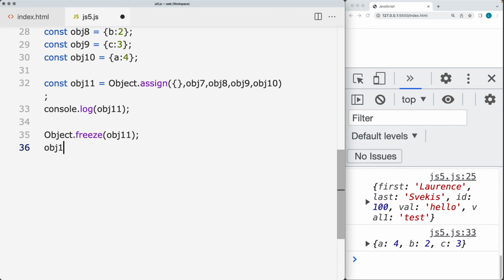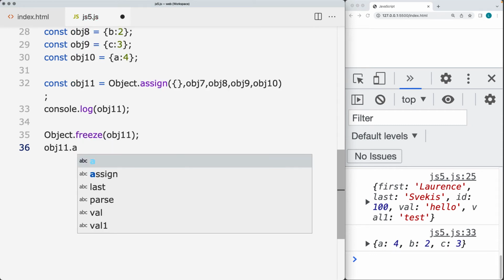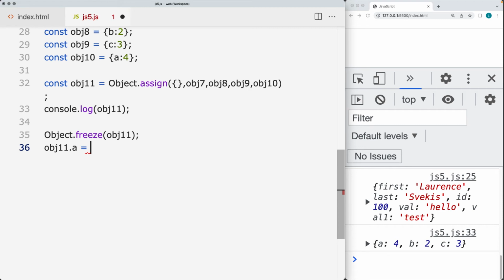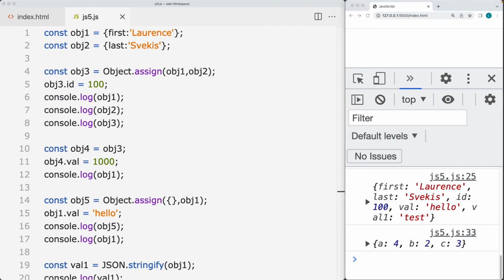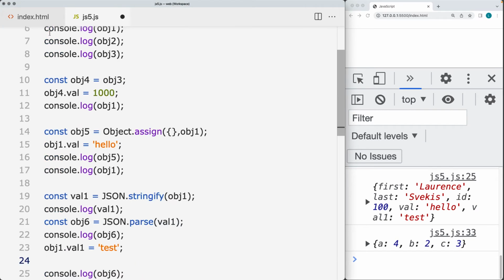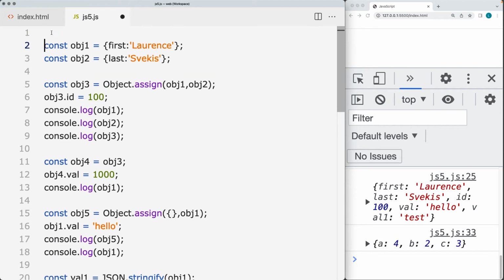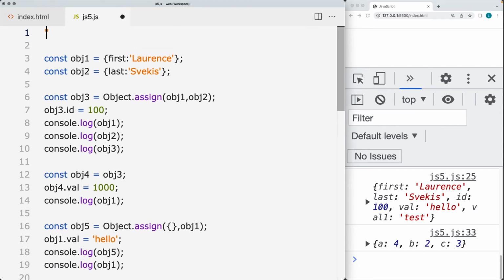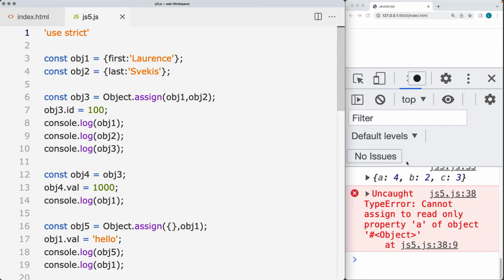We're going to take object 11, and for the value of A, let's assign a new value to it and see what happens within the console. And we don't see anything within the console. If we go to strict mode, then this will throw an error in the console. We can set the JavaScript code to use strict mode by adding at the top the command to use strict, and save that. Now we're going to get an error thrown if the object property changes.